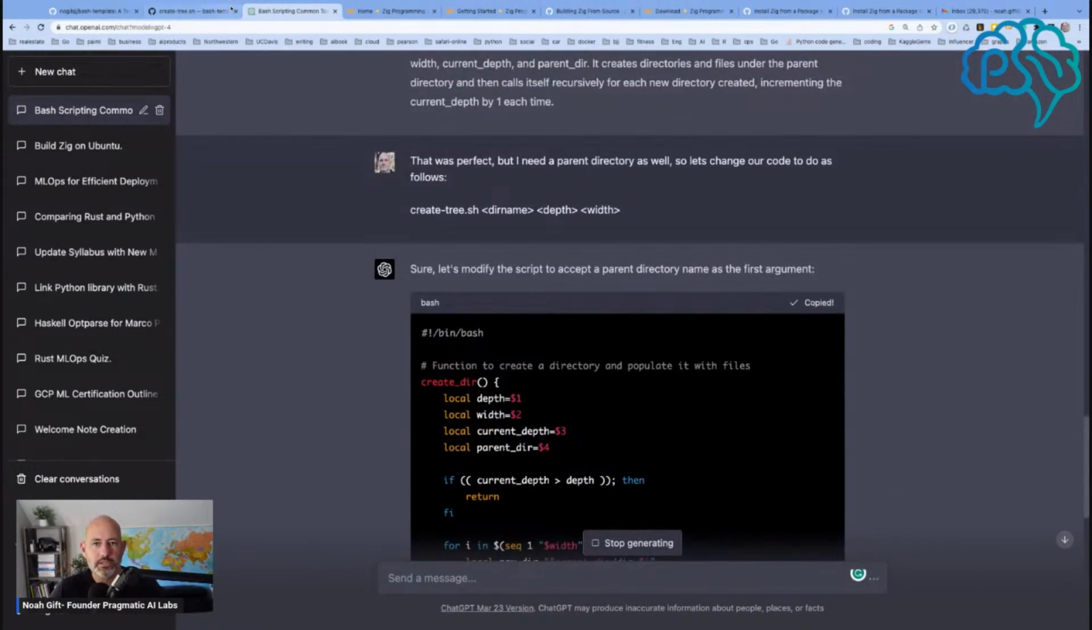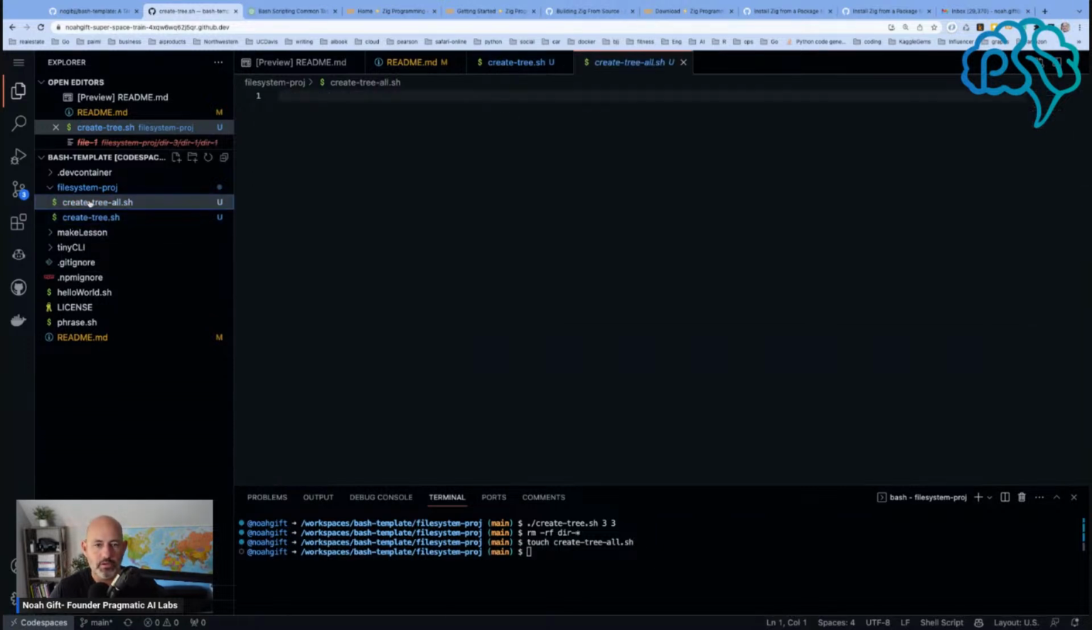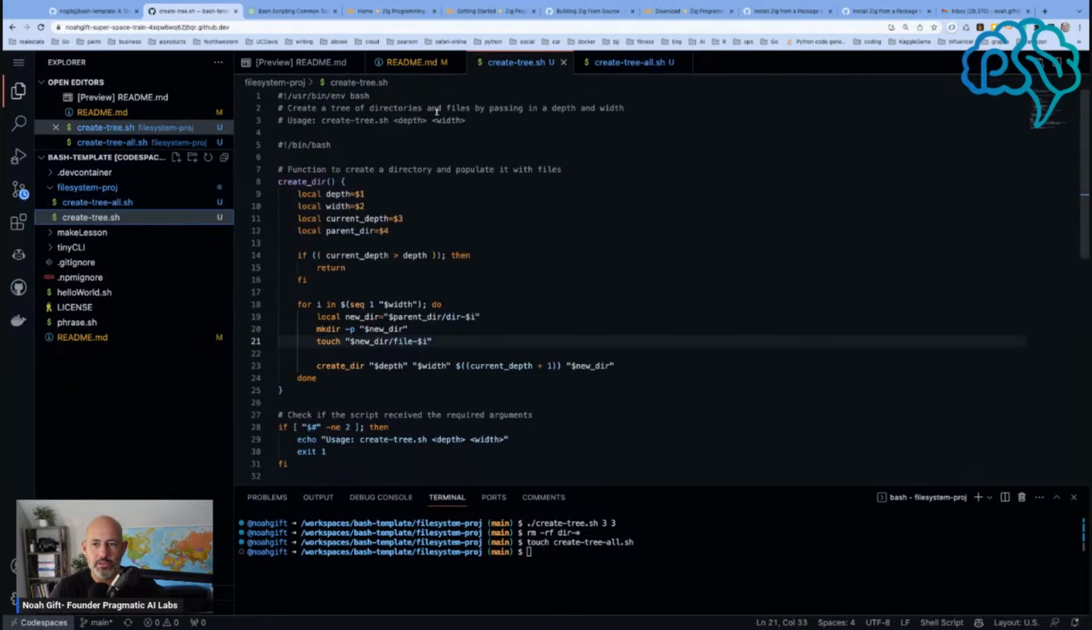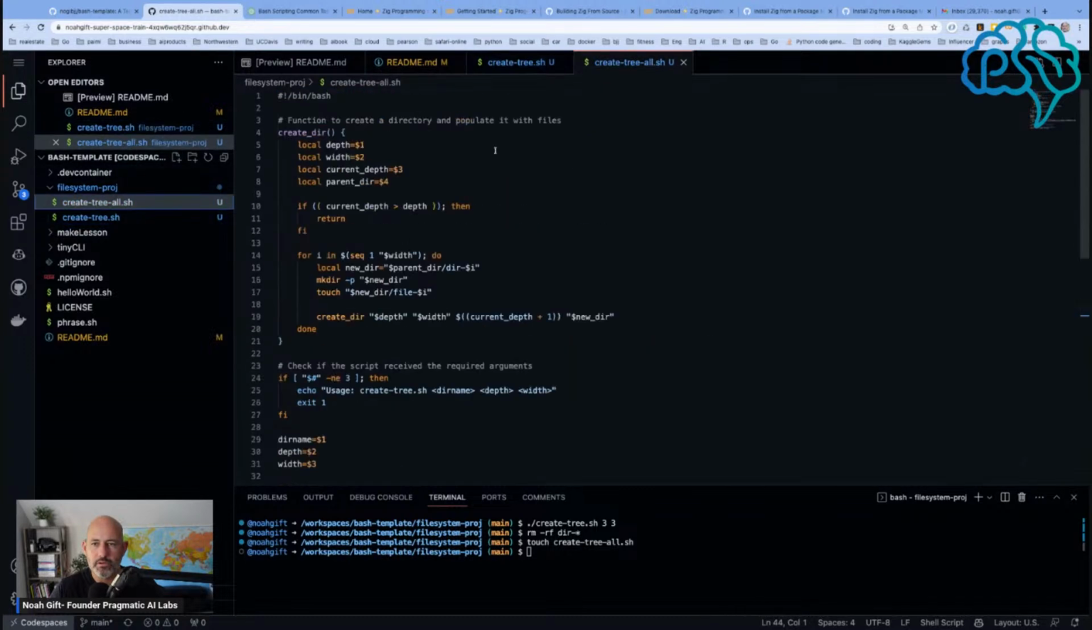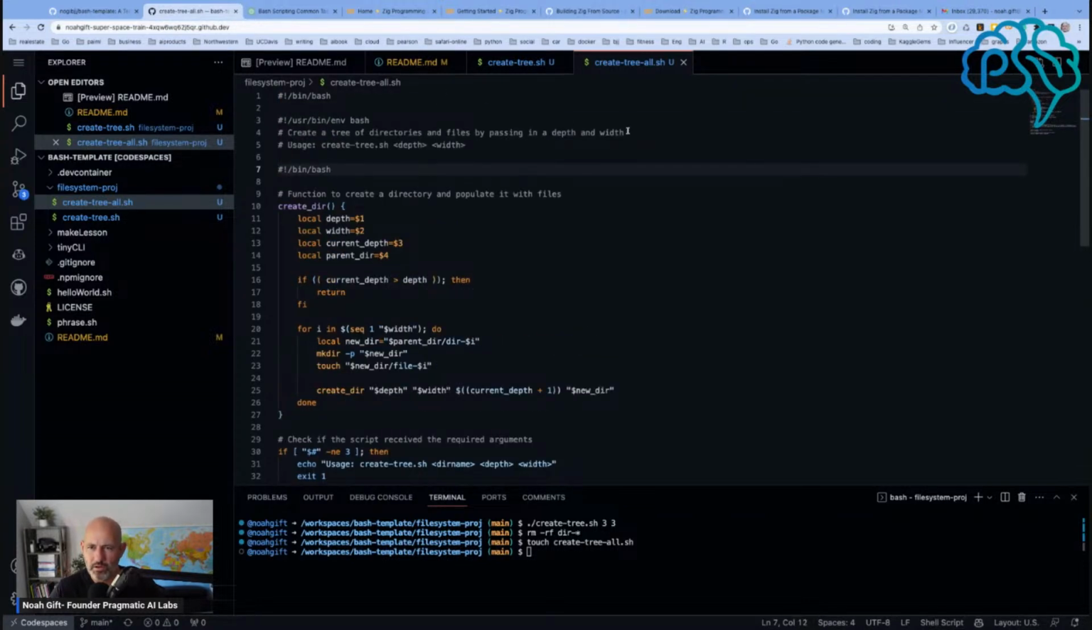Let's go ahead and copy this, and let's go over to here, and we can say touch create tree, we'll call this create tree all.sh. And then we can go here, paste this in, and then do the same thing. Let's just tweak it a little bit though, because in fact, we can just copy that. Okay, we don't need that. We don't need that.